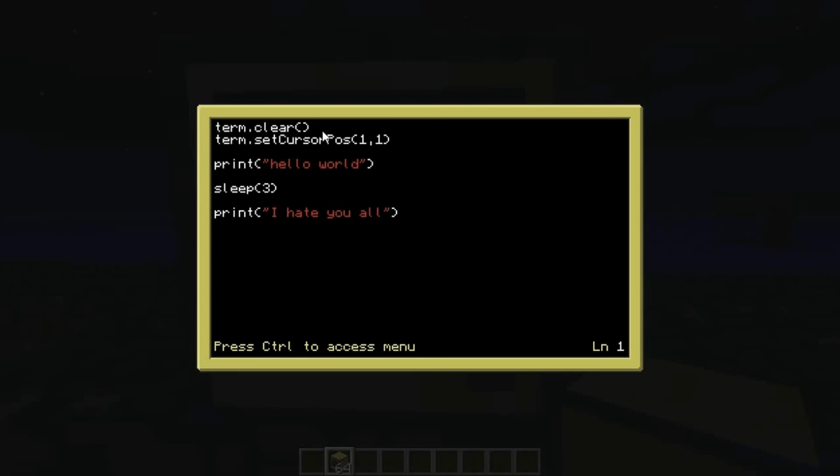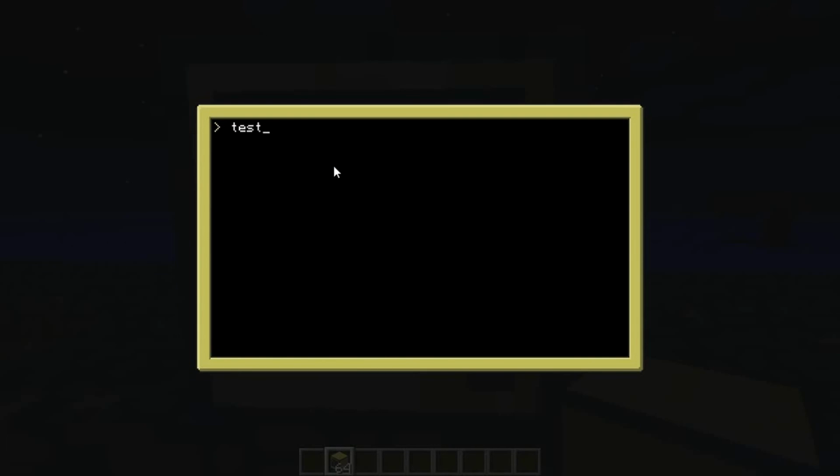Now, something to bear in mind when you're playing around with that is anytime you put in clear, it's going to clear the screen. So if we put in another term dot clear, say under this one, we can see that what it's going to do is run test, hello world, and then it deletes the hello world and puts up I hate you all. So that's something you can do.